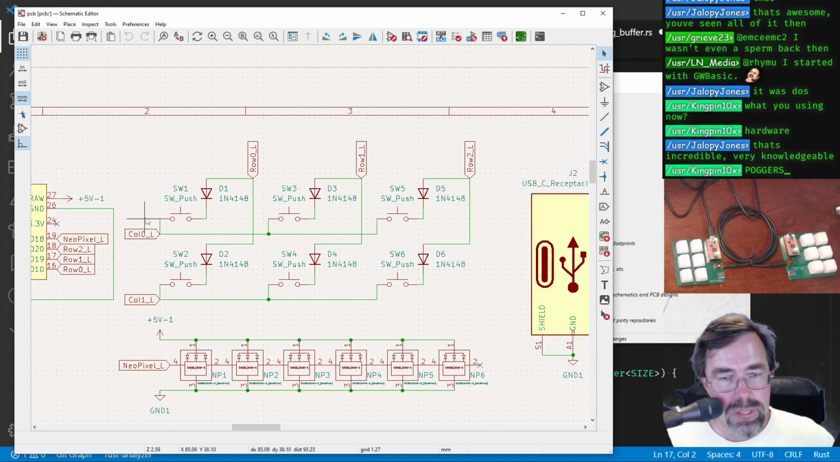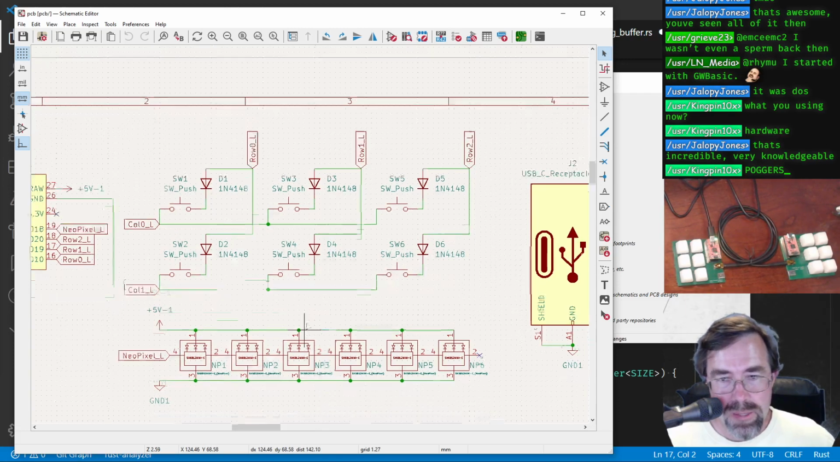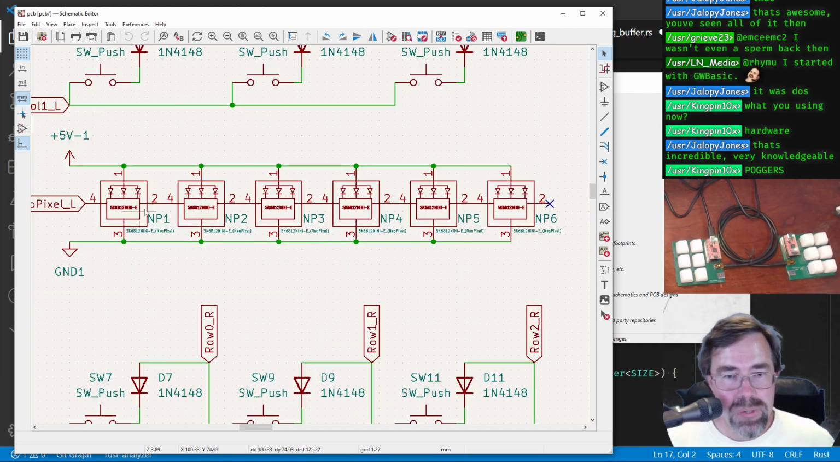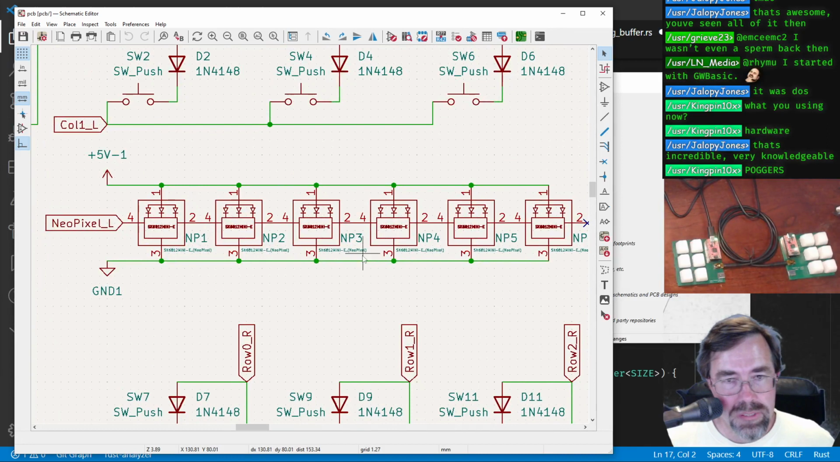And then you let column 0 float high again, and you let column 1 go low, and you read the rows again, and that tells you if switches 2, 4, and 6 are held down. And then I intended to have per key LEDs, but I accidentally put them in upside down on the layout, so they're actually underglow LEDs. We'll have to fix that later.